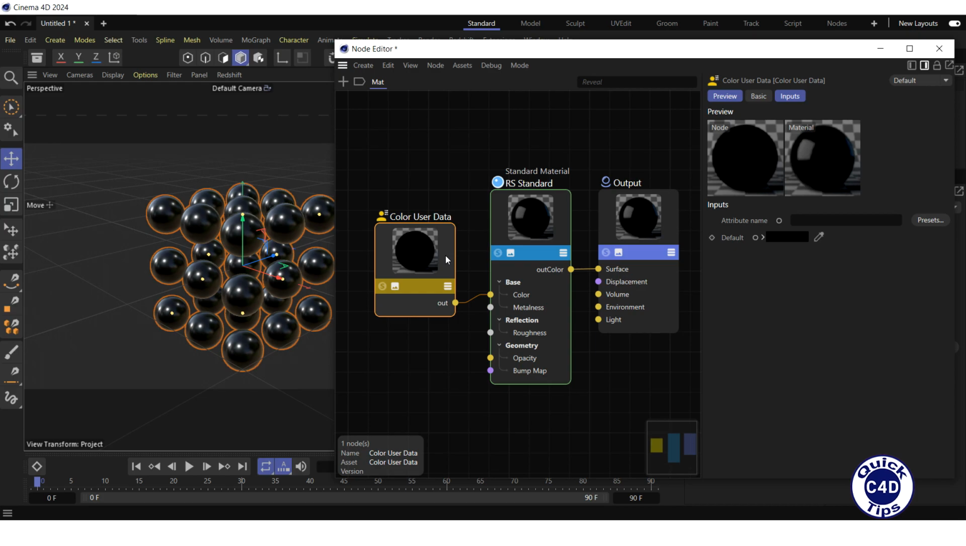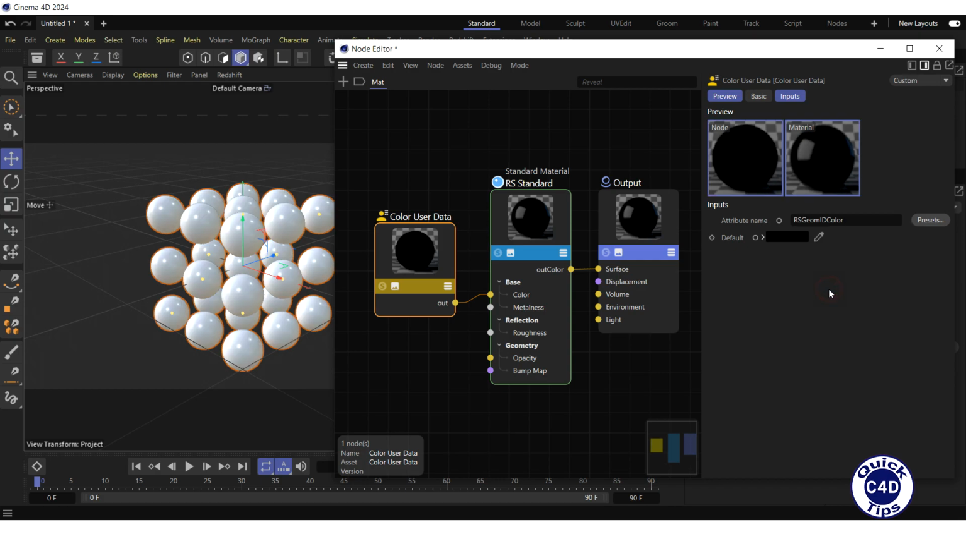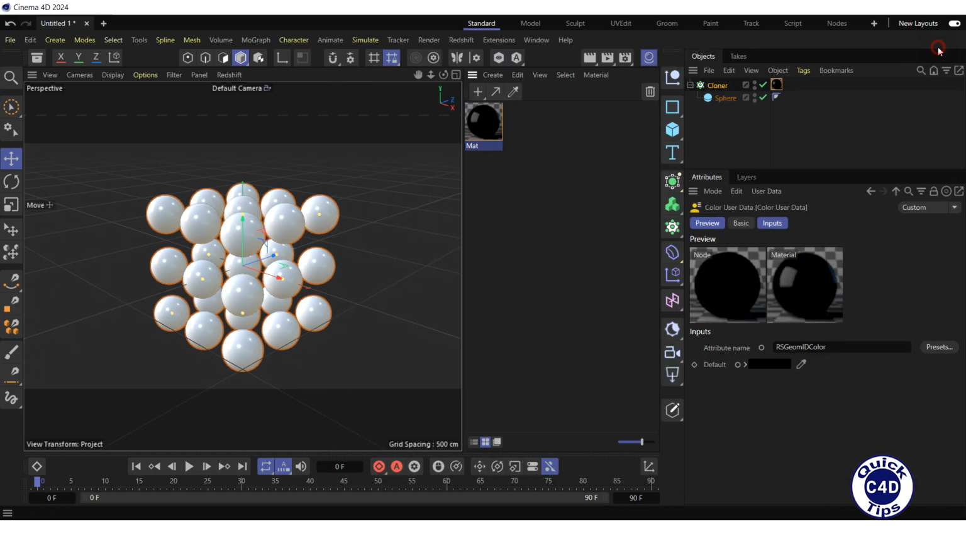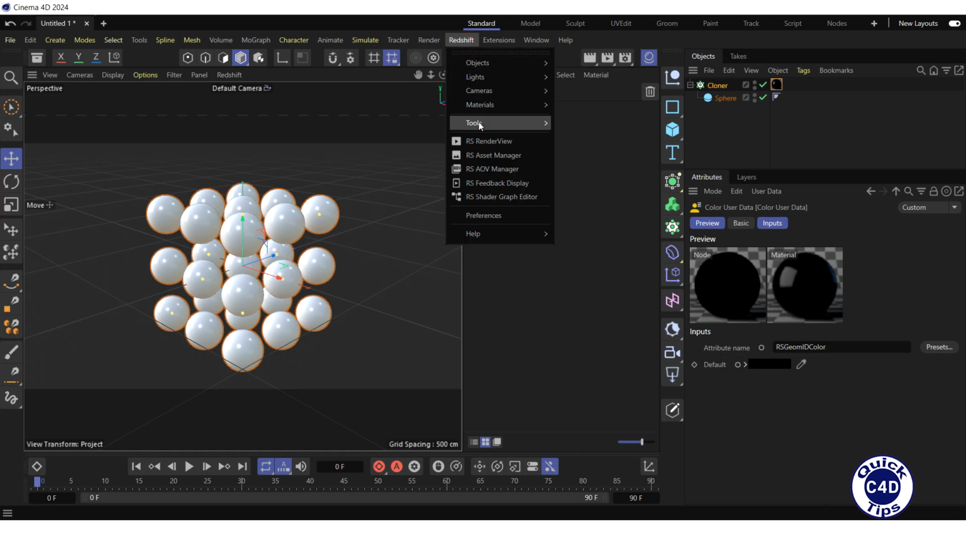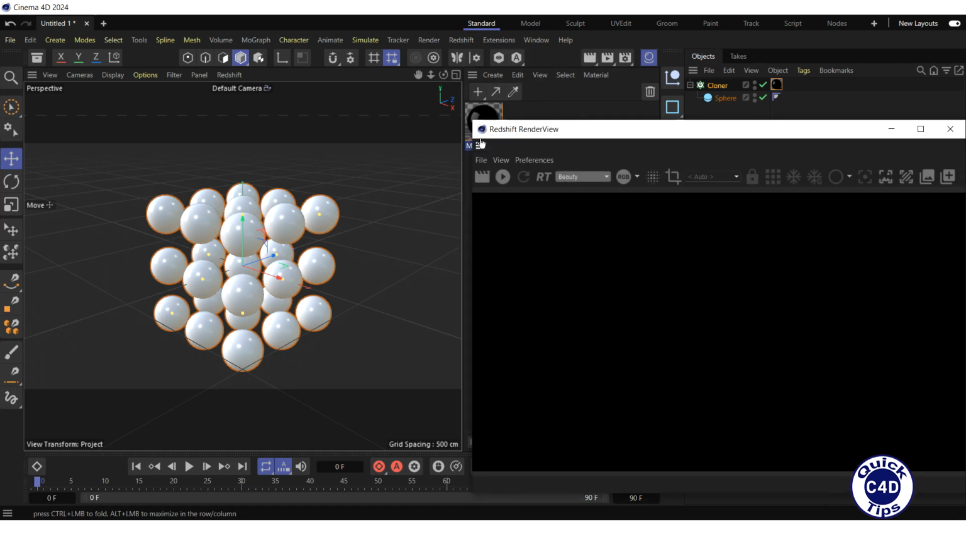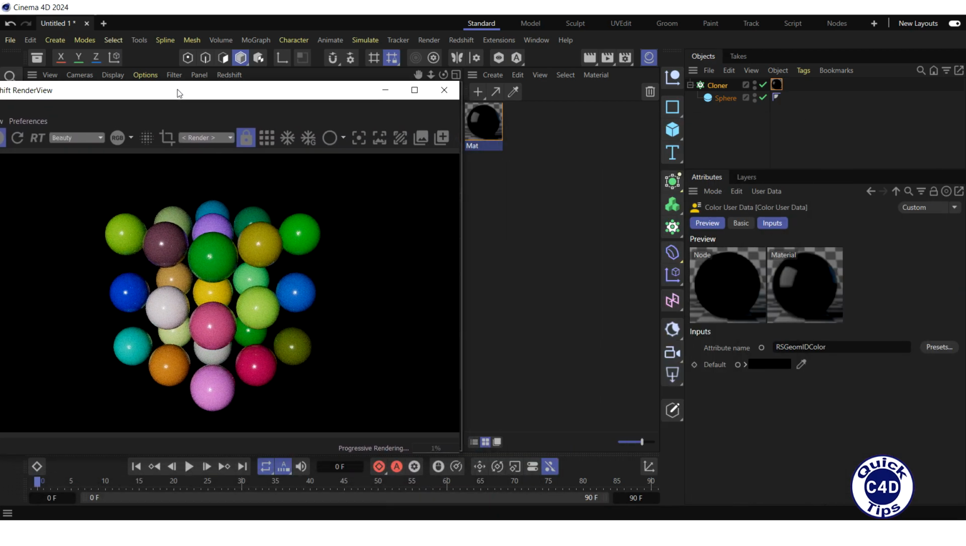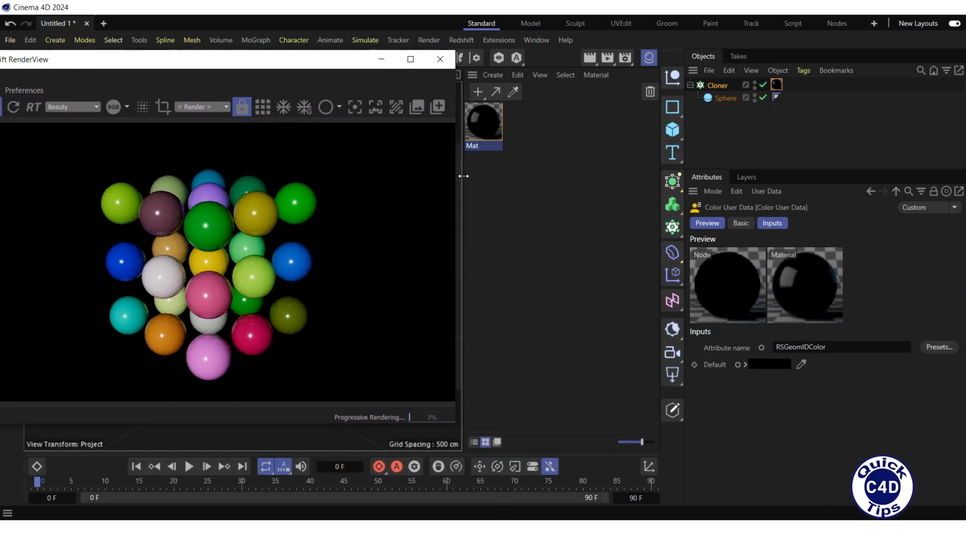In the color user data node, press the Presets button, select Object, and click on the Geometry ID color. After that, close the node editor and run the Redshift interactive preview rendering by opening the Redshift menu, clicking on RS Render View, and pressing the Start button. Now a random color is generated for each individual clone.